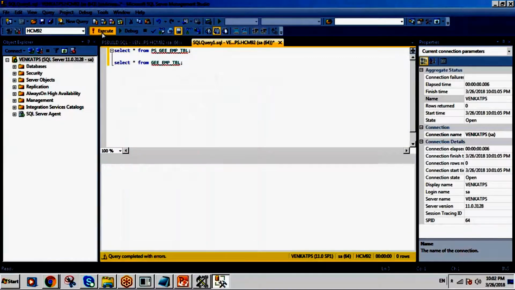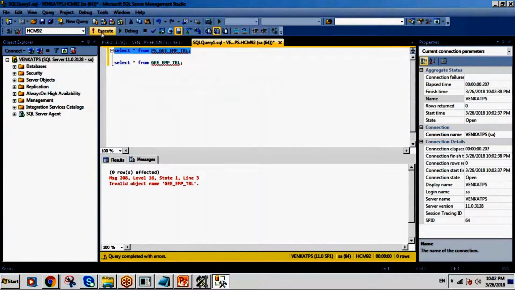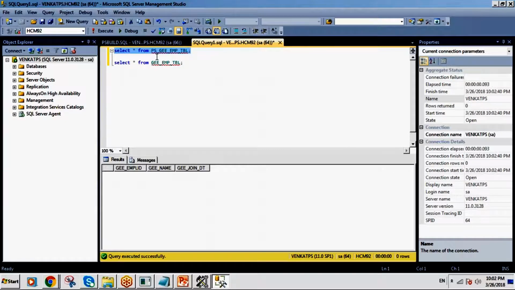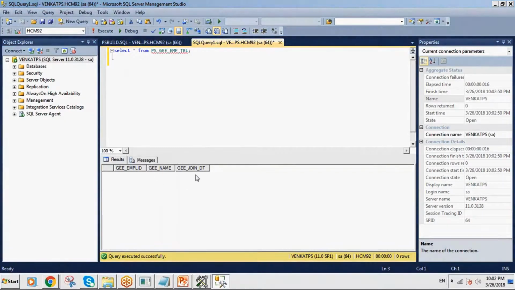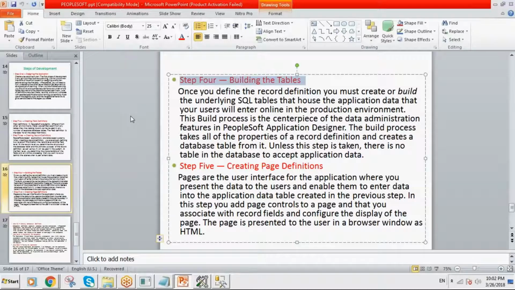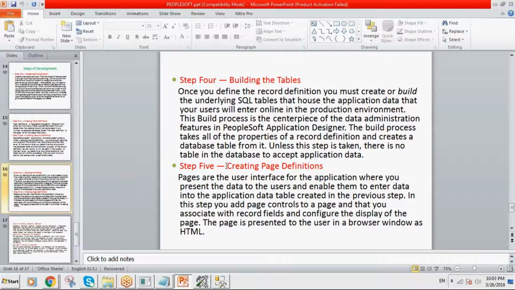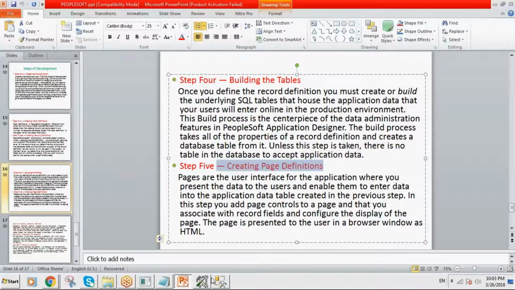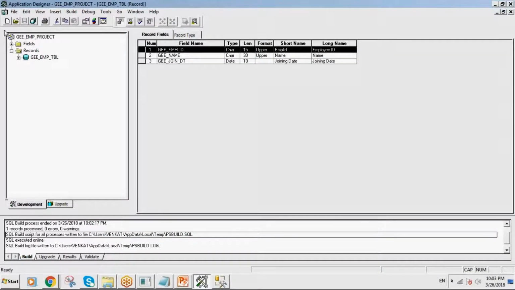Now, if you run this query, PS underscore is a must. Why? Because it is a PeopleSoft table. Okay. Now you see the structure, employee name and join date. That means build the table will create a structure in the database. Next, create a page. Simply create a page.